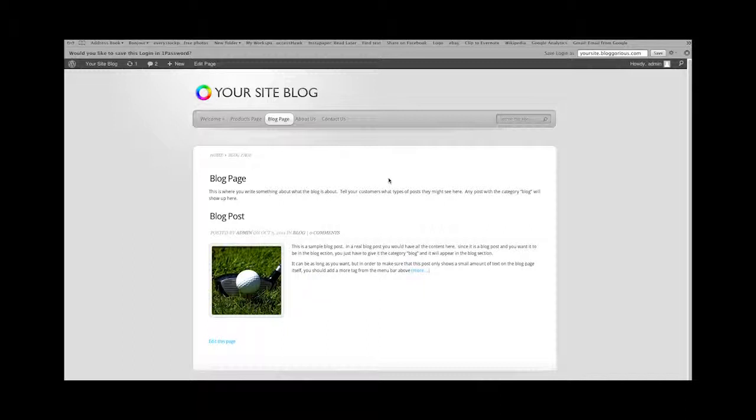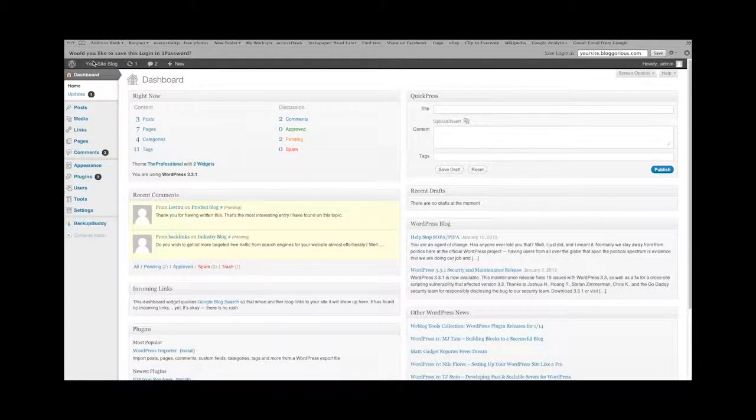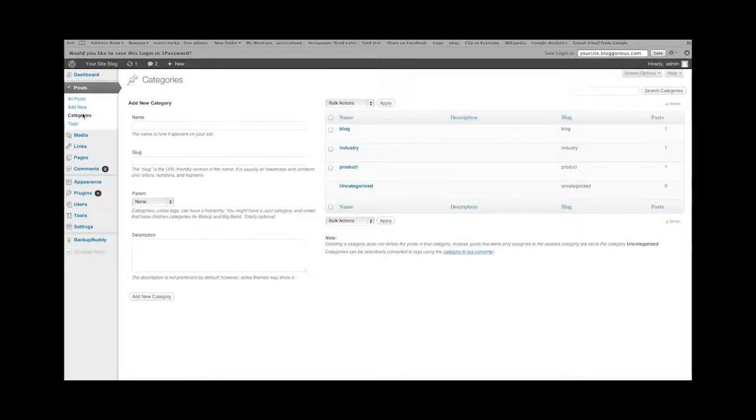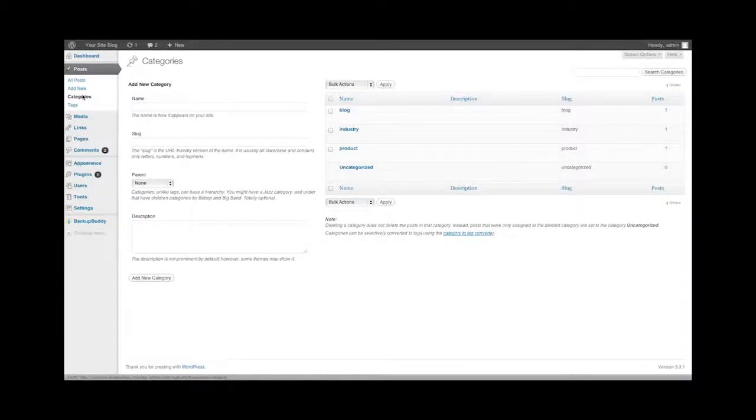So the best way to look at this is for us to do a blog post. Let's go to the dashboard. On the dashboard, we're going to go to posts. Let's first quickly look at categories. This is where the categories are designed. In this case, we have categories of blog, industry, and product. And for the blog page, blog is the category that we're going to be using.